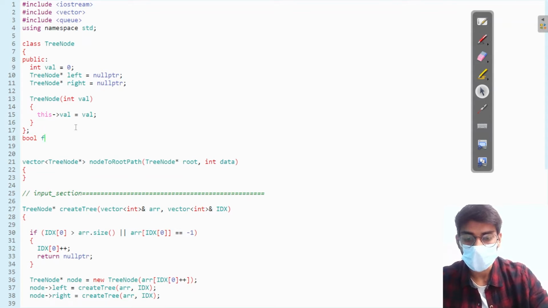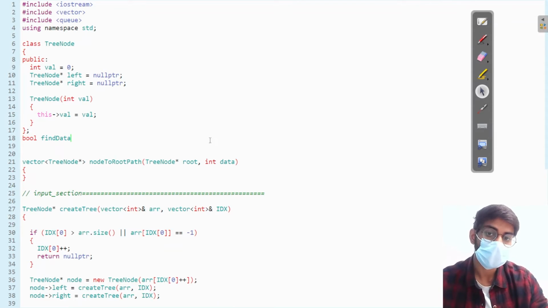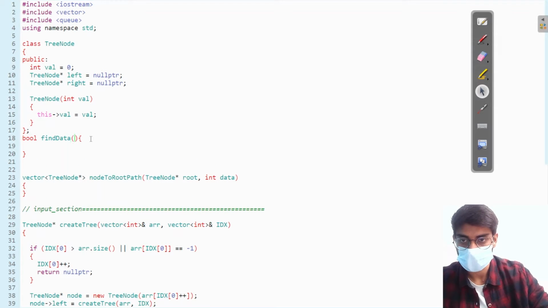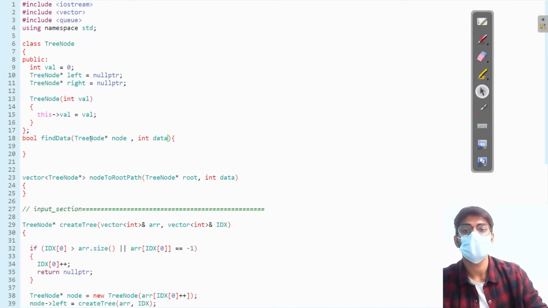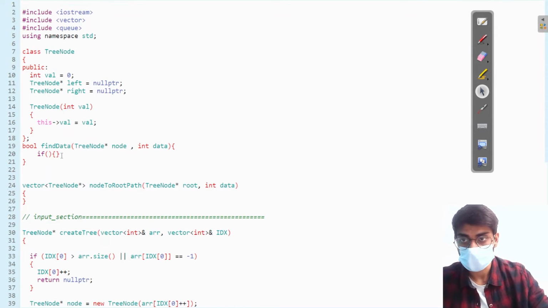Now I'm going to implement it: bool find data. Actually this function was returning the value true or false. If we have found that data, then we return true. If we haven't found this data, then we return false. So this was this function. Let me receive two arguments, that is TreeNode star, with the root node name, and int data. These are the two arguments. Now let me quickly implement this function.